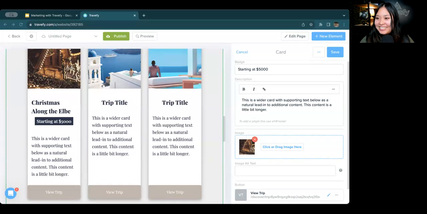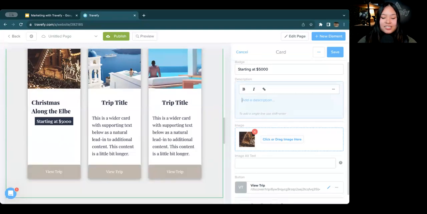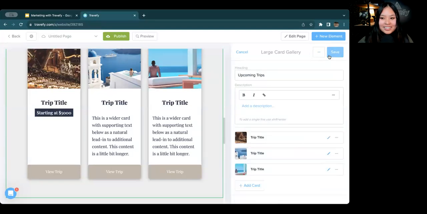But let's go ahead, put in a little bit of description here. I'm not going to try and come up with something clever, but you get the idea. You would want to put in a little bit of a note about what would it include? What could you expect from this cruise? Why would you want to book this cruise with me? But let's go ahead and click save.